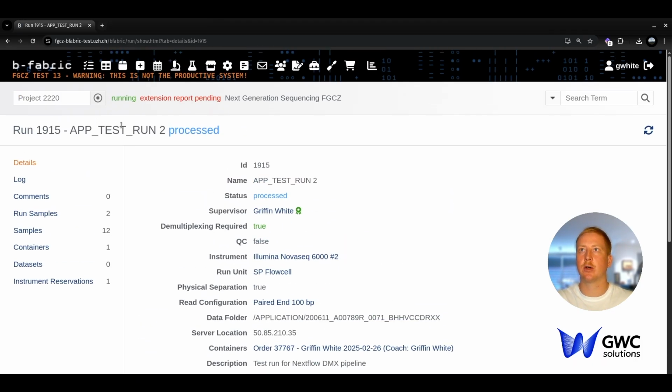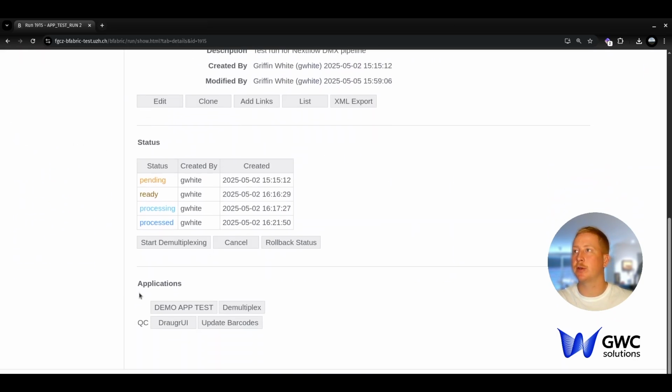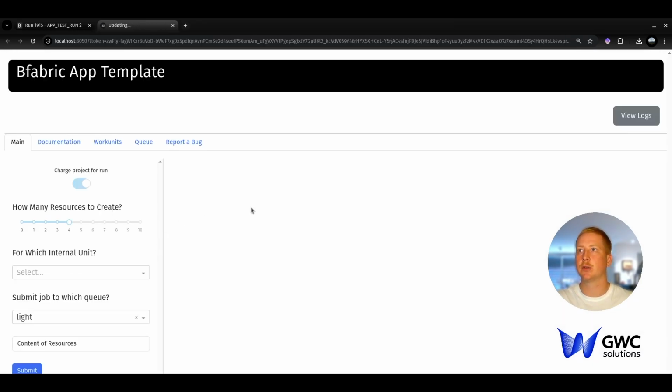So let's refresh our run. We just have a random run here. We had previously bound this application to the run entity. That's why it is found under the applications window on the run page. We can invoke this application.